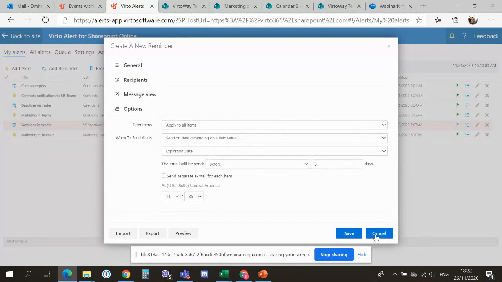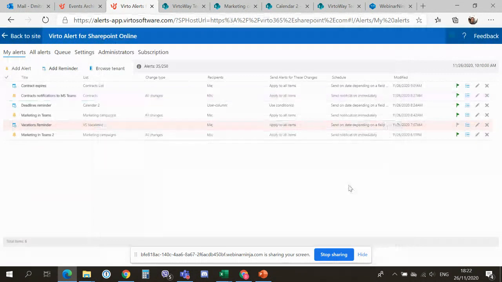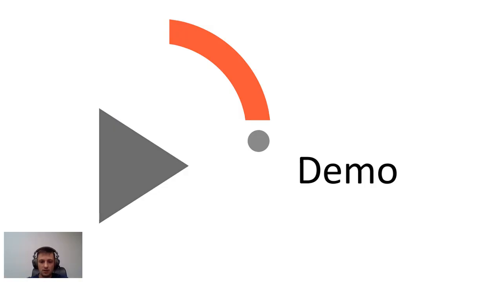Okay. So I assume that these are the key features of the Edits app which I wanted to mention. As you can see, it's pretty simple to configure. Now I will stop sharing and go back to the webinar.